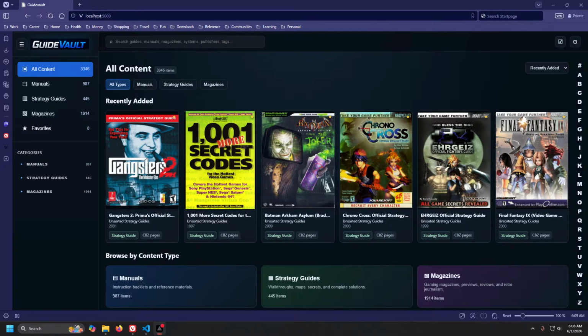So with that said, I'll just give a high level overview here of what this can do so far. This is still pretty early yet, and I'm still adding things, so by the time I release this, this could look completely different. But first, under the all content, we've got a recently added section, so you can see newly added content to the library.